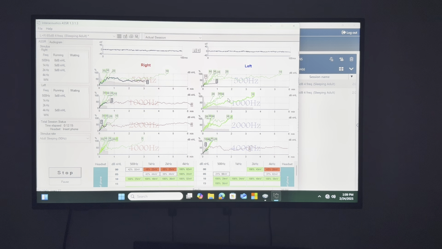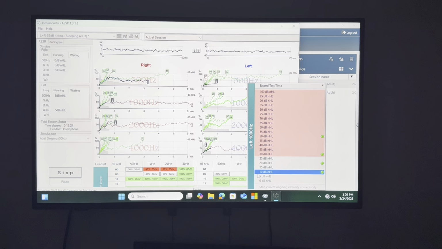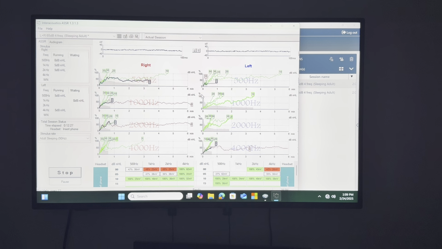And then we do 0 for 1K on the left. Can do that. Yeah, you can do 5 or 0. You got really good response. I mean, lower, probably might have really good thresholds. Really, you don't get below those 10 dB responses for 500 hertz, especially for male participants. So you got an idea about this.